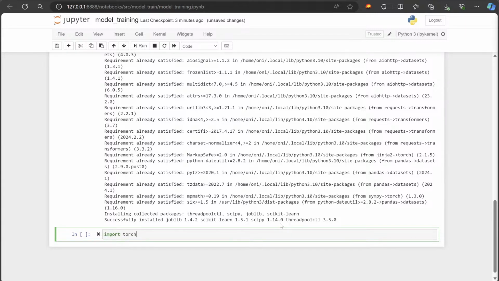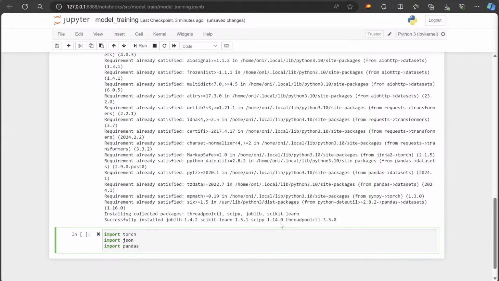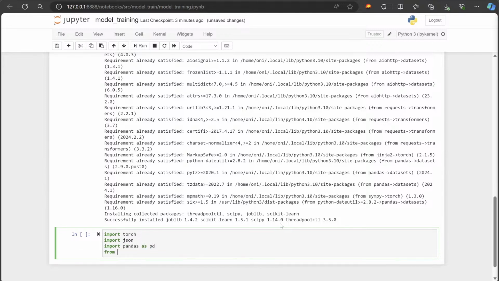We need torch, then we need to import JSON, pandas as pd, and from the transformers library, we need to import T5 tokenizer. Then we need T5 for conditional generation. Then we also need the Trainer, and we need TrainingArguments. Okay, that's all that we need from the transformers.